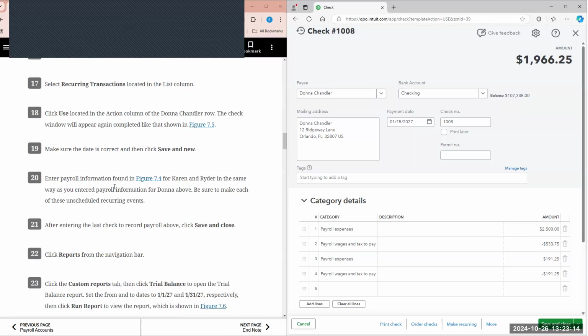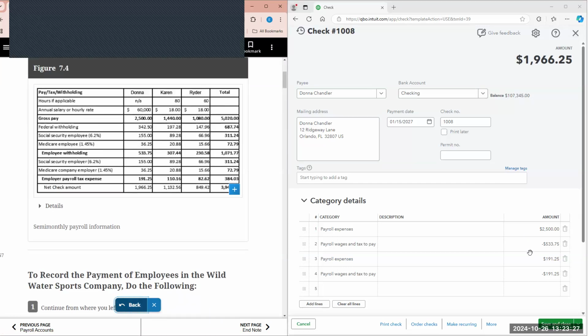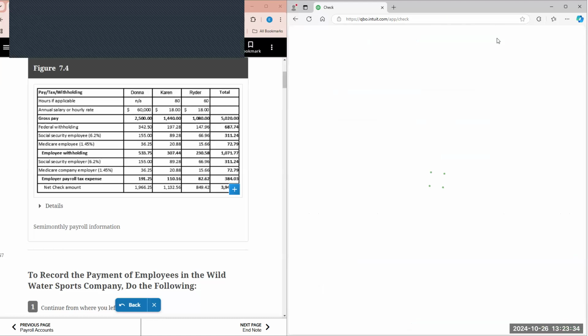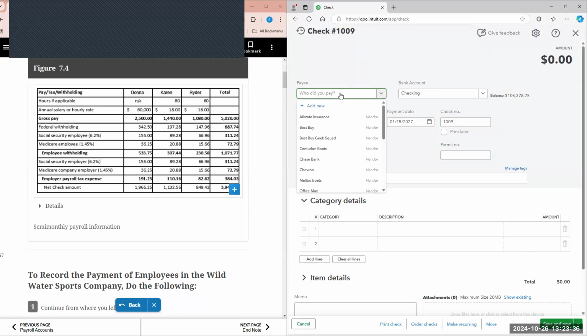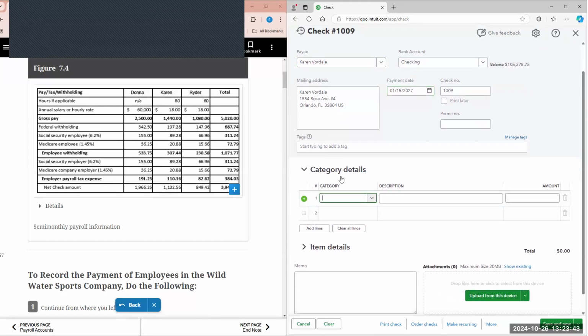So we enter the payroll information found in figure 7.4 for Karen and Ryder the same way that we entered the payroll information for Donna above. So what we'll do, we'll go back to figure 7.4. We're going to save and new. Now we move on to check 1009. And we're going to be paying Karen, which is our employee. Same date, 1/15. So we start off with payroll expenses.